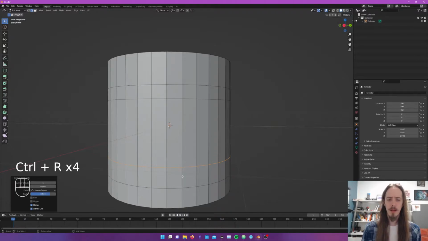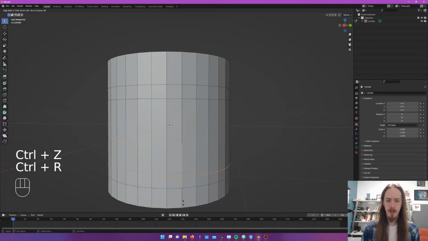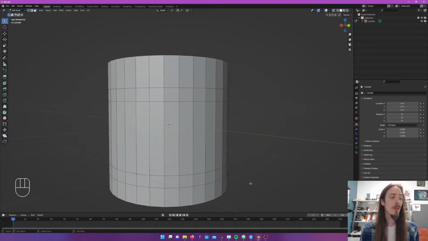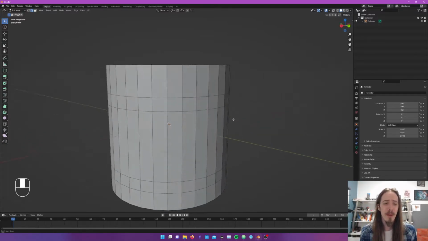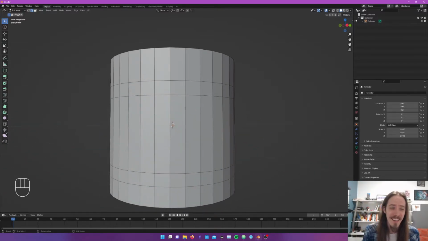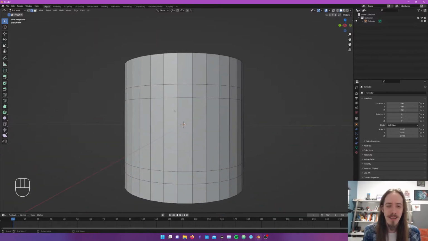I kind of want those to be the same width. We'll eyeball it, who cares? Question, was that a mistake? Should we have somehow done that perfectly accurately? Maybe. Should we have evenly distributed edge loops up and down the cylinder? Maybe, but I don't know. But that's not going to stop me. We can still go anyway.